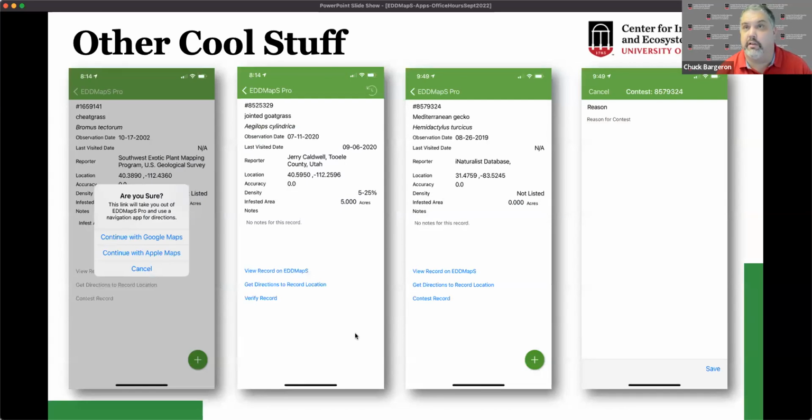Some other cool stuff in EDDMapS Pro: you have the option to get directions to the record locations. When you're viewing the details of the record, if you're trying to find that record, you can click on it and it will open up the coordinates in Google Maps or Apple Maps, and it will navigate you there. Then you can go back into EDDMapS Pro, click on the record and update it.